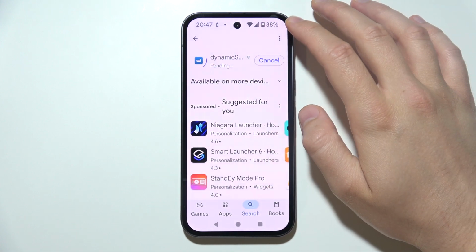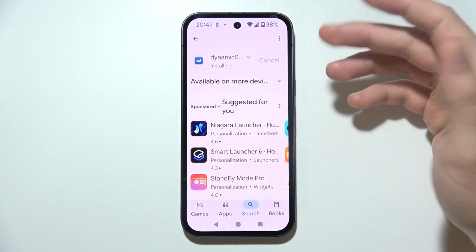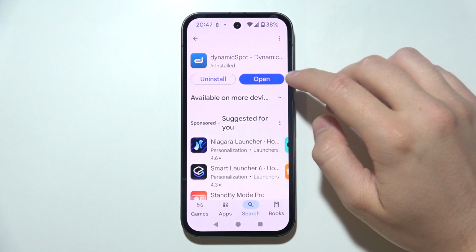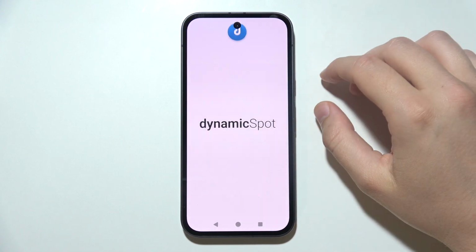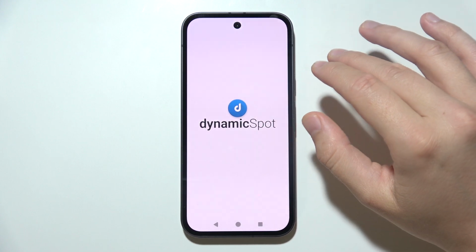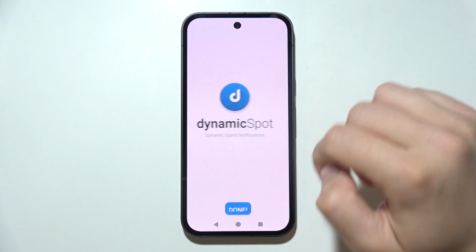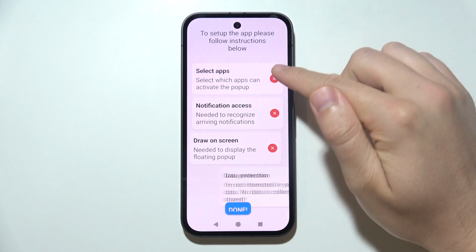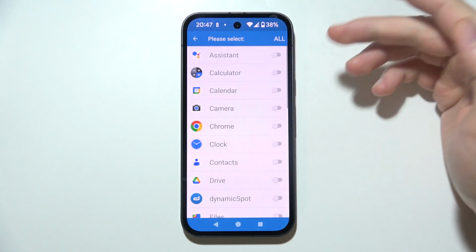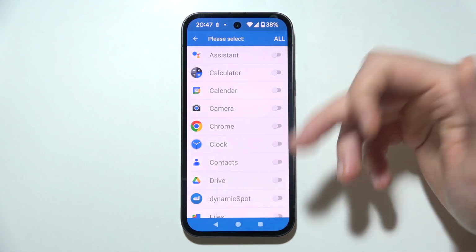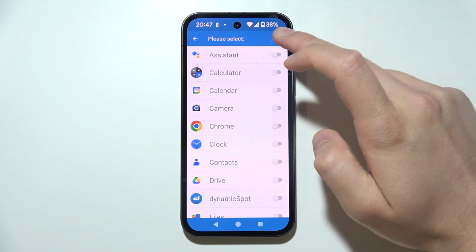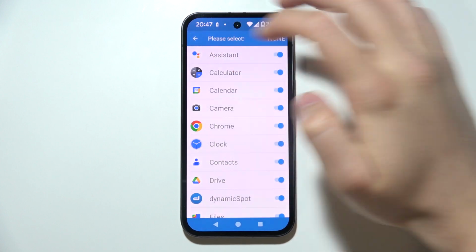And after this, I'm gonna quickly show you how easily you can set it up. It's super simple. You have to just open it, and first of all, we have to actually accept some permissions to let it work. So click next. Now we have to select apps. So just select all apps that you want to appear in your Dynamic Island. In my case, I'm gonna turn all of them.